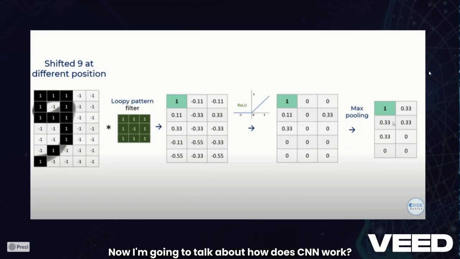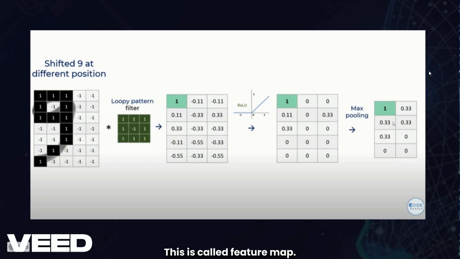Now, I'm going to talk about how a CNN works. Here you can see the handwritten number 9, and 9 should be recognized by the computer. The first step is creating a filter or kernel for calculation. After that, we multiply the filter by 3 by 3 matrices of the image. We sum them up and write them in the corresponding places of the table. This is called the feature map.